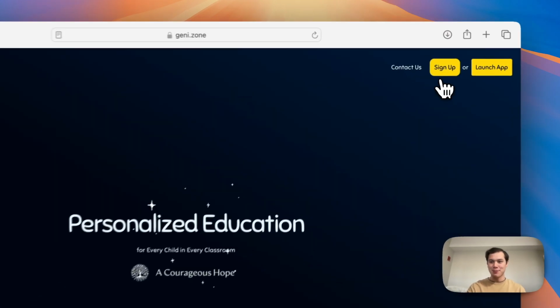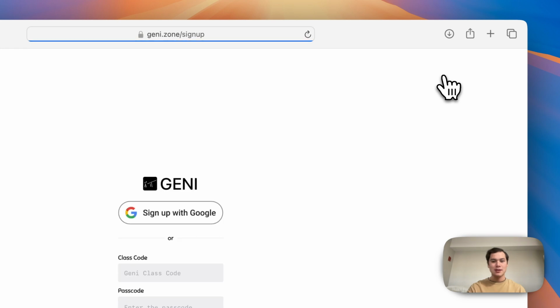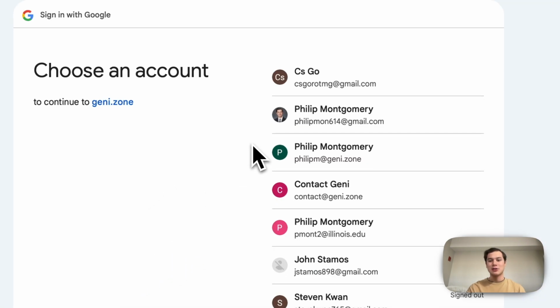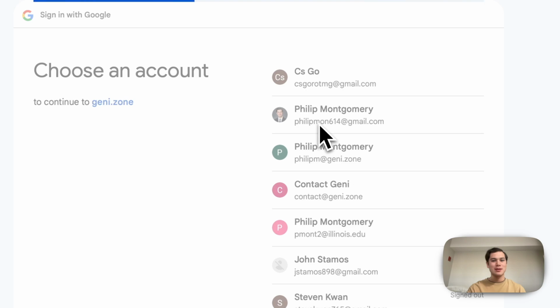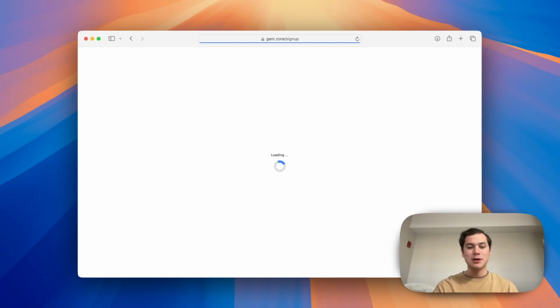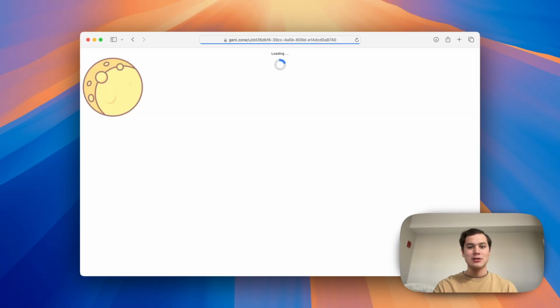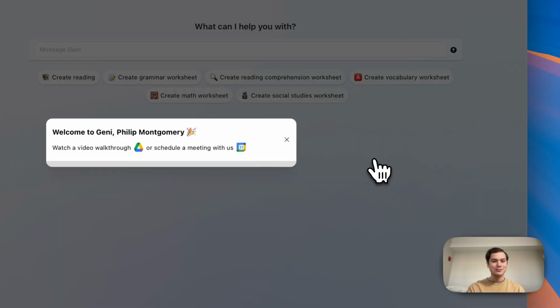First, click Sign Up in the top right corner. Then hit Sign Up with Google and click on a Google account that works for you. After that, you'll be brought to the Geni class screen. You're going to want to click on one of the classes.